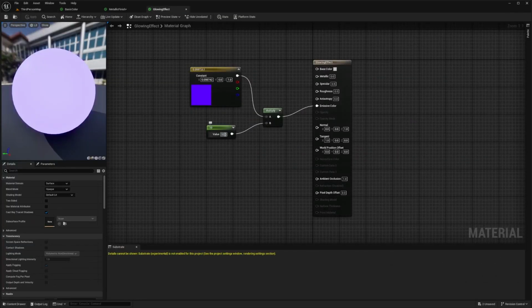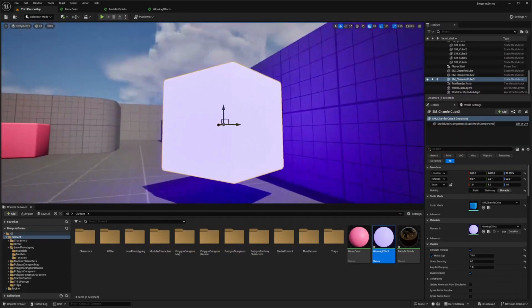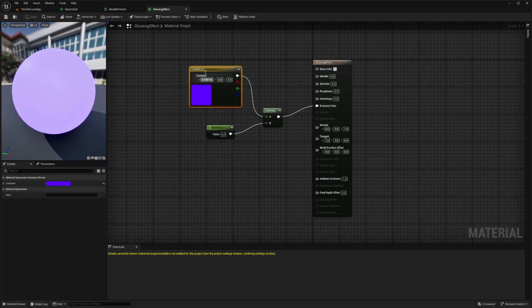But let's say I wanted to do something like 2. Not glowy enough. Okay, I'll do something like 5. Yeah, so 5 is pretty good. So you can see how much light this is emitting, and it's pretty easy to manipulate the colors and the intensity just by adding a constant node.